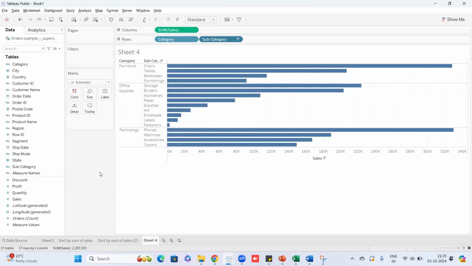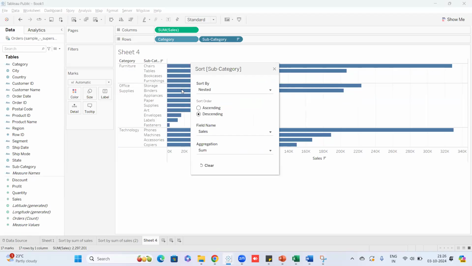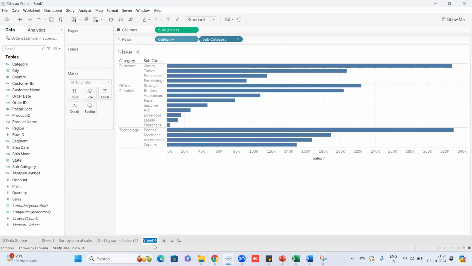Okay. So this is the difference between nested and by field. So whenever you have multiple fields sitting here, let's say you have 2 or 3 different fields sitting here, and you want the sorting to be in sync inside each of these category levels. So you go to the field which is listed after category and you choose sort by nested, and then it will work. Okay. So I'm going to call it sort nested option.